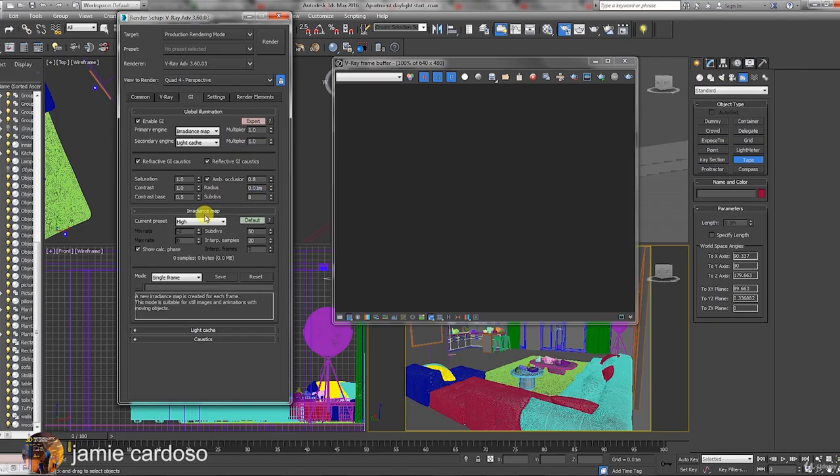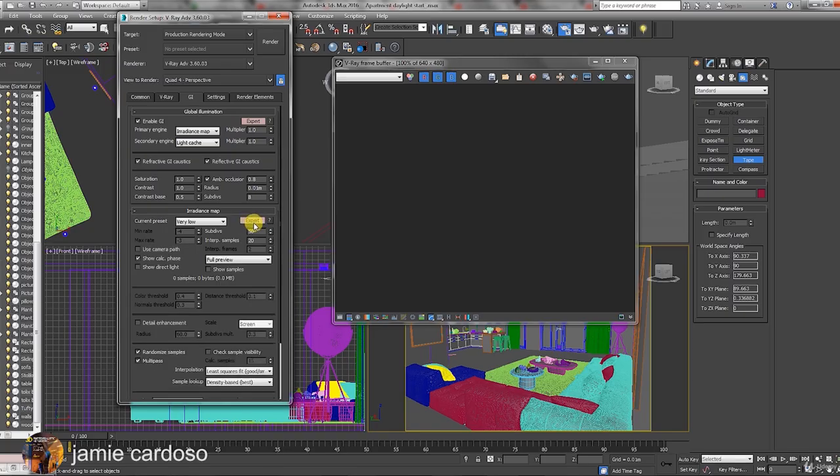Open the irradiance map and set the preset to very low. Again, we'll be starting from the draft renders for quick tests and gradually increase the settings as we progress towards the final renders. Also, enable the Show Direct Light option. This function allows the direct light to be seen during the pre-calculation process. So if you're not happy with where the lights are being cast, you can always cancel the pre-calculation.